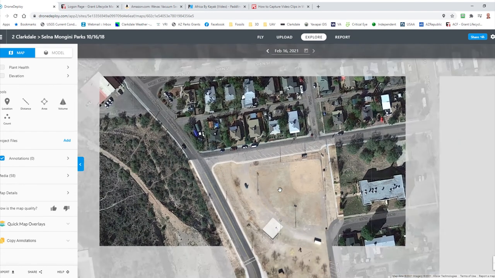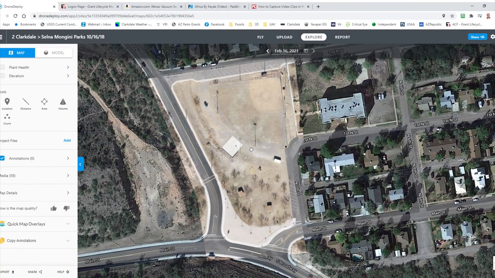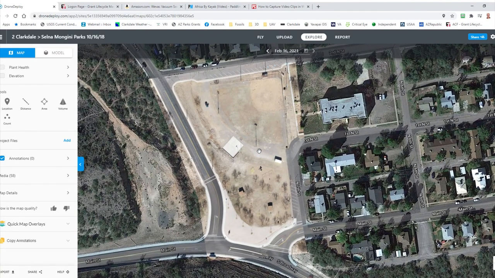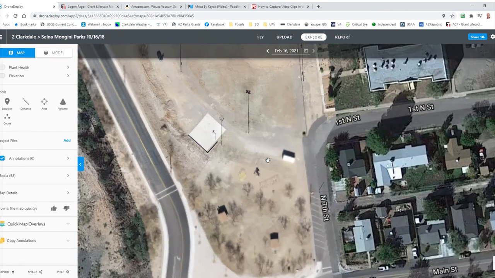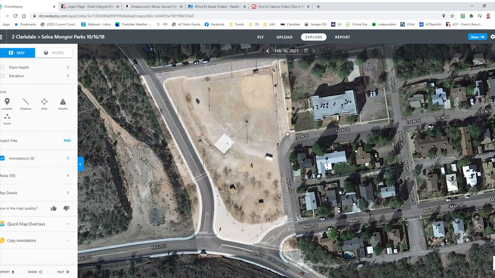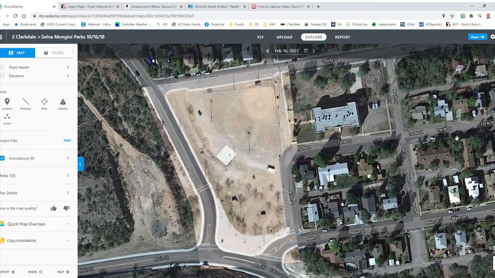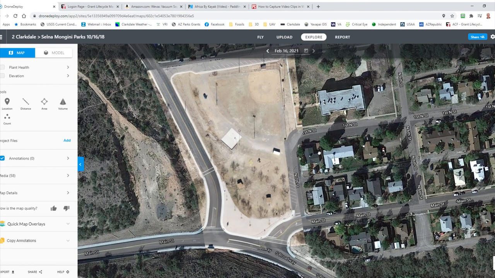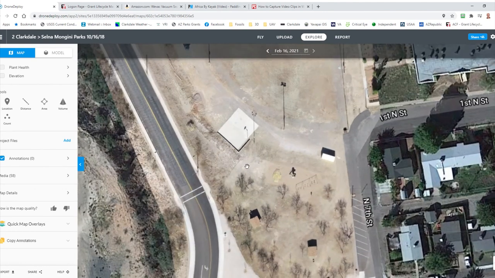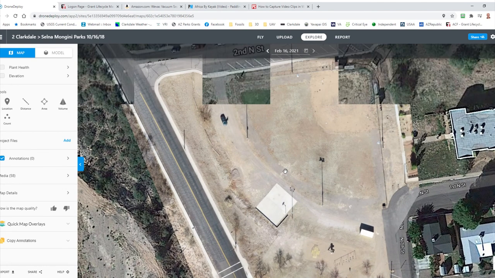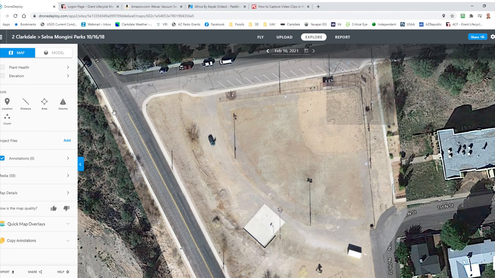So one of the first things that we wanted to do is probably annotate the park itself, the 3 acres that constitute the park. And you'll notice that I can zoom in and zoom out very easily with my scroll wheel. I can move the map by holding down the left mouse button. And the rest of it is fairly intuitive. So let's start by annotating the park itself.